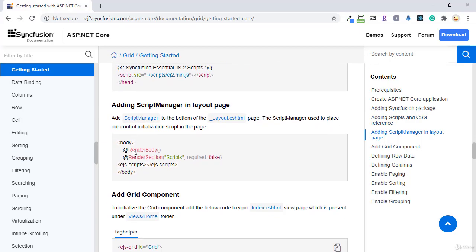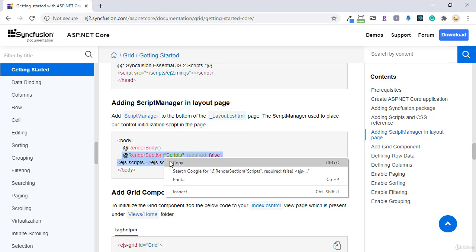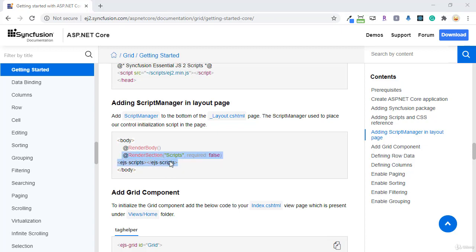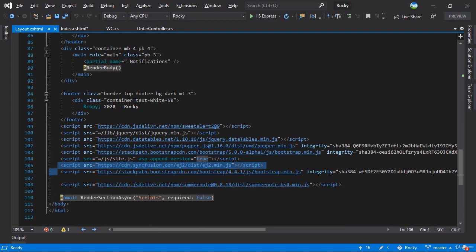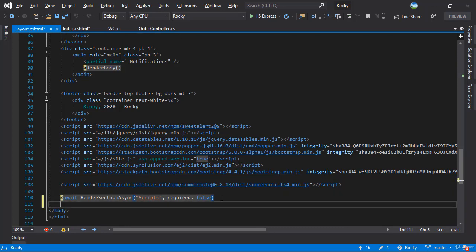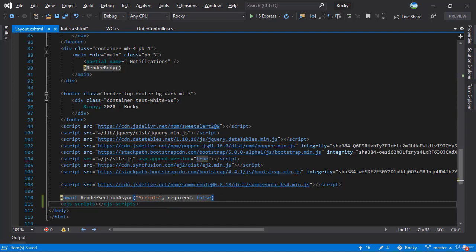We'll scroll down, and the last thing that we have to do is add the script manager in _layout to include everything. So we'll copy both of these lines, and we have to do that in our _layout page. Right after all of the JavaScript, I can paste it in here. We already have the render section, so we do not need that. We will just add the EJS scripts.